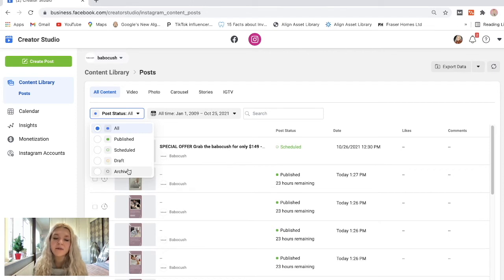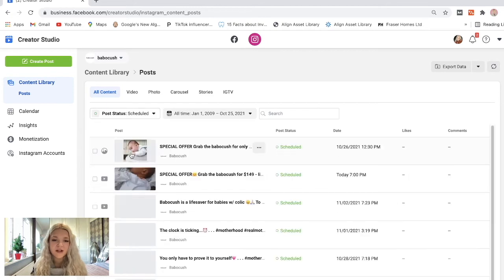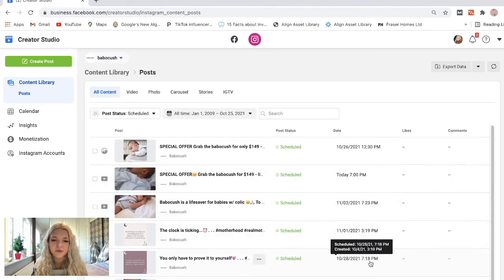And then archived, I would say that's relevant to your Instagram stories, where after 24 hours they will appear in your archive so customers can no longer find them. So I'm just going to go onto my scheduled posts here, and you can see here with the Instagram platform, you're able to see the date and time that all the posts are going live.